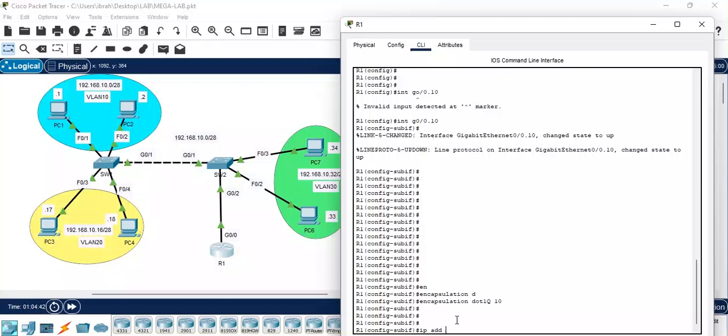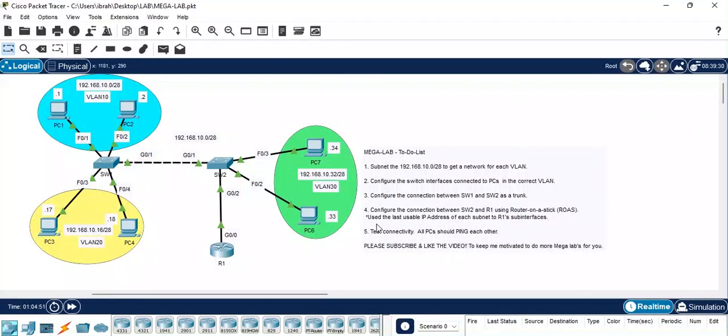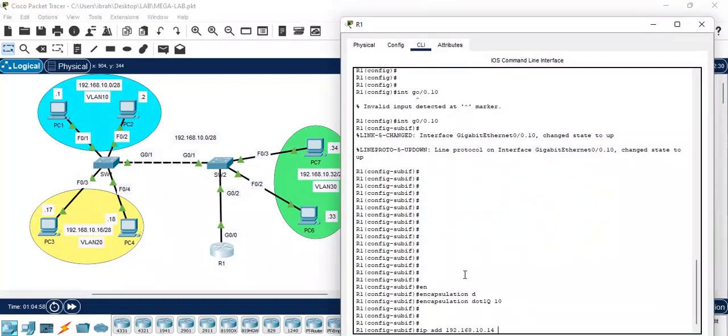Let's paste. I've copied that IP address, paste. This is the default gateway, because based on the question you can see we use the last usable IP address of each subnet for the R1 sub-interfaces. So we have used it. This is the last IP address. We use the last IP address as the default gateway.